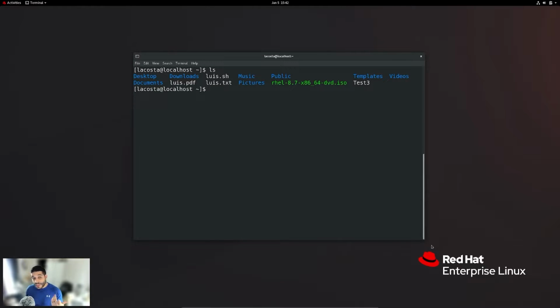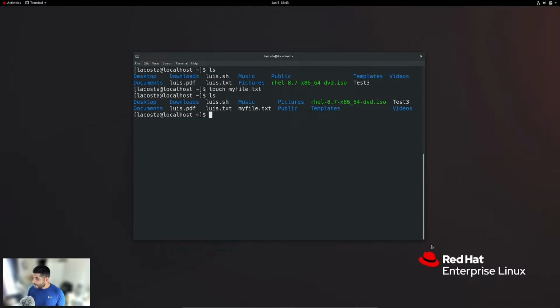And of course, if you watched my previous videos, these files are here because we've actually used the touch command before. So let's just quickly go ahead and create a file called myfile.txt. So I'm going to use the command touch myfile.txt. And if we use an ls again, we see here that myfile.txt was created successfully.